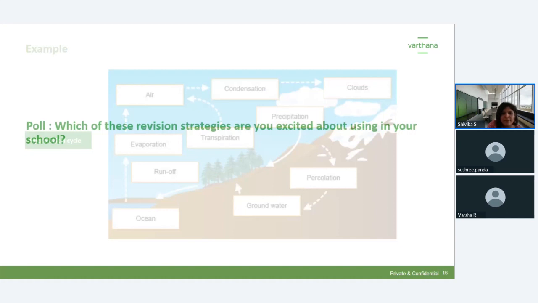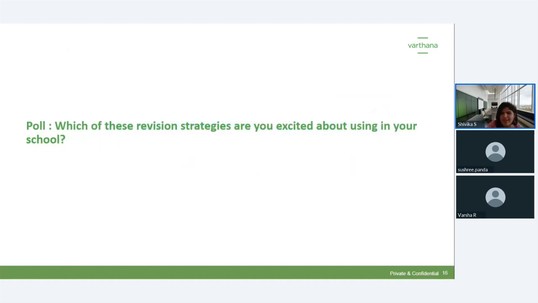So we have covered the 3 strategies. I would like to hear from you which of these revision strategies you are excited about using in your school. So for that, I'm going to launch a poll here. Please submit your responses. I'll be keeping it open for 30 seconds. Of the 3 strategies which we have discussed for revision, which one do you think you're going to use in your school? I'm going to publish the result here.